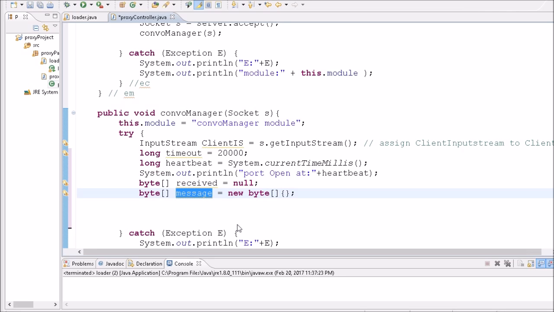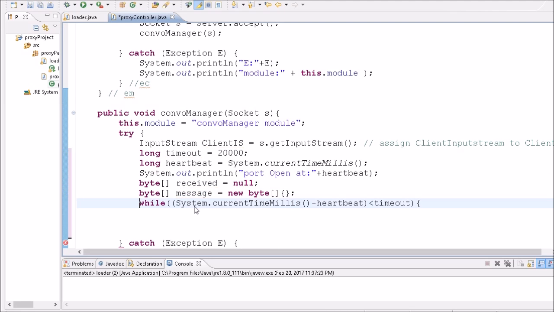And then I'm going to start a while loop. Now here things are going to get a little complicated, and I'm going to need you to really hold on to your hats here. While the current system time minus the heartbeat is less than timeout. Okay? Now this is probably the first time in this entire tutorial we've done anything that's going to throw you for a loop.